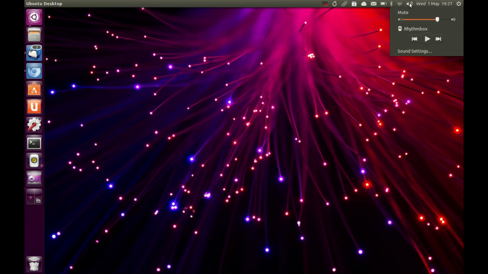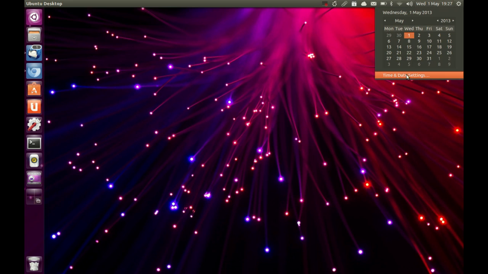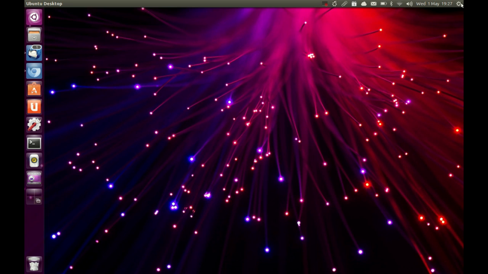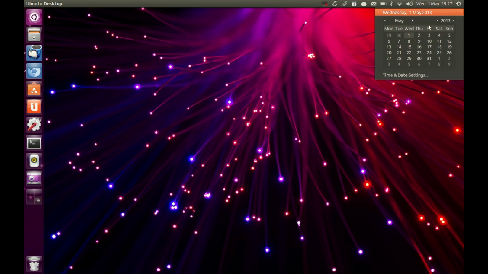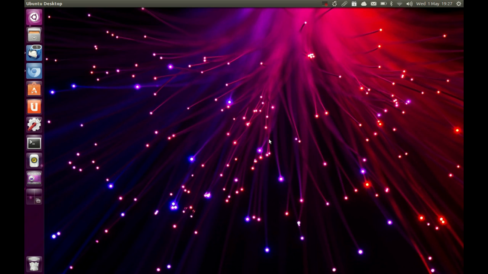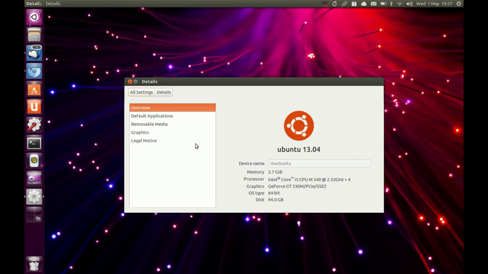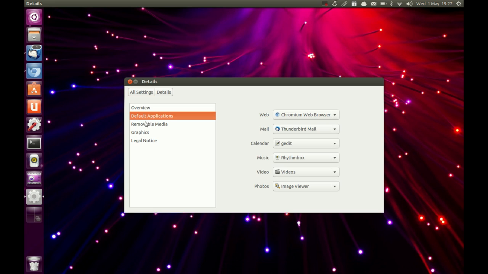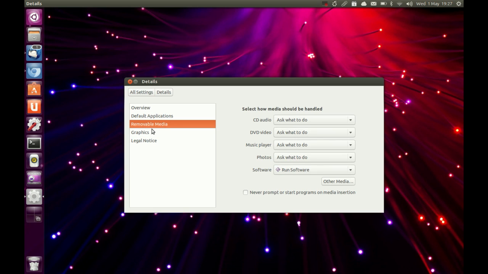Obviously you've got your sound, and you can control your Rhythmbox from here. Your music player, press play or whatever, and your calendar, time and date settings. And up here I can log out or switch user with this. Clicking about this computer tells me a bit. I'm running Ubuntu 3.04 there, and it tells me how much RAM I've got and what chip I've got. It gives you a bit of information basically about your system.